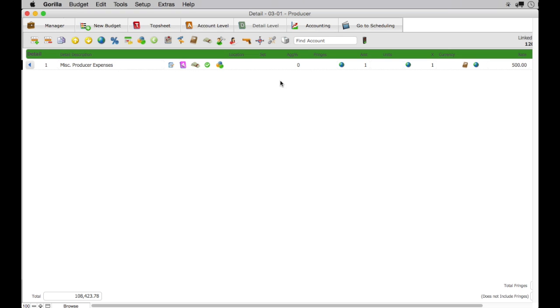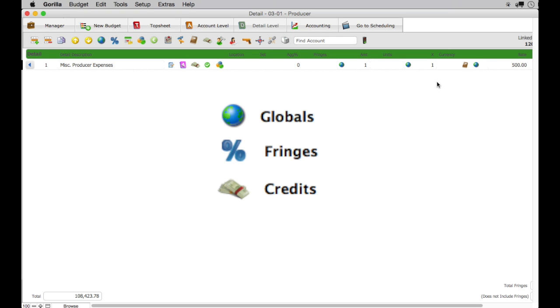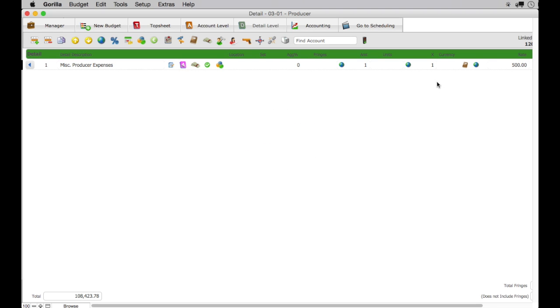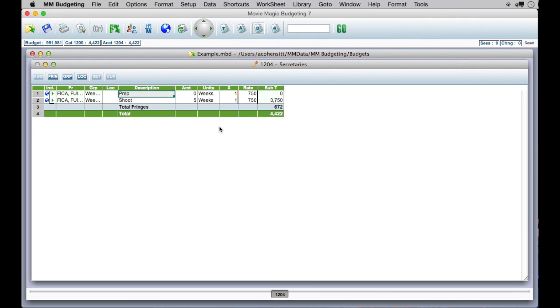Both Movie Magic and Gorilla have advanced budgeting features such as globals, fringes, and tax credits. I am not going to explain these features here, and we do have video lessons on each of these features which you can check out. There are some subtle differences, however, between the two programs, and I will point those out.